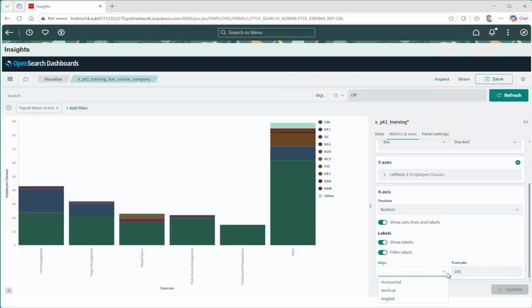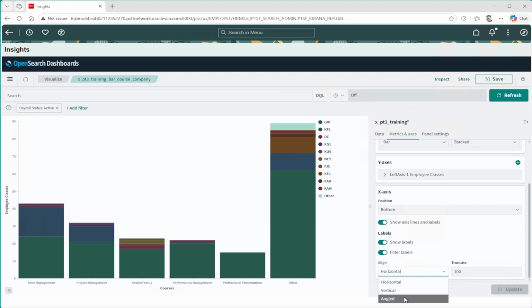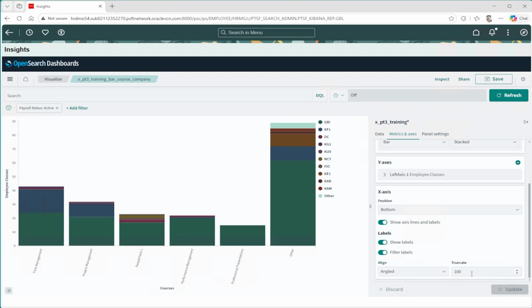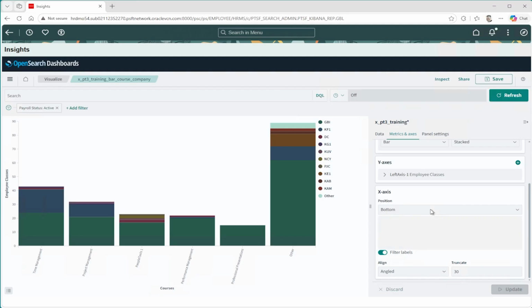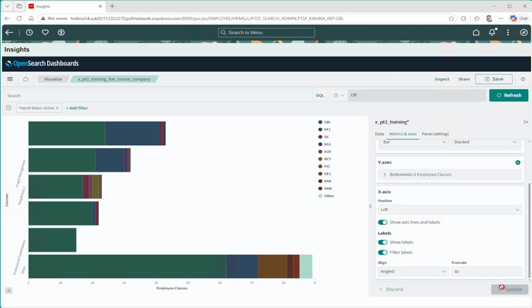Align the labels. Right now they're vertical. We can turn them horizontal or angled. Truncate them at 100 characters, maybe 10. I think 30 is a better option. Now here's where we earn our money. All of a sudden it's a horizontal bar.